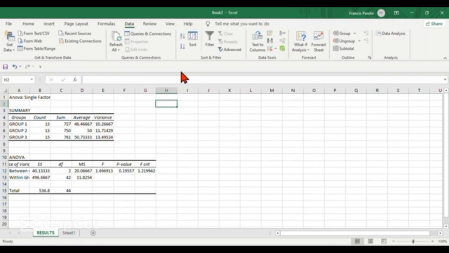So in the first table, we can see that it is a summary of our data. So the first, basically there is a count, which is the number of participants of each group. The sum is just the total value if we're to add up all the value in each group. Next is the variance and the average.